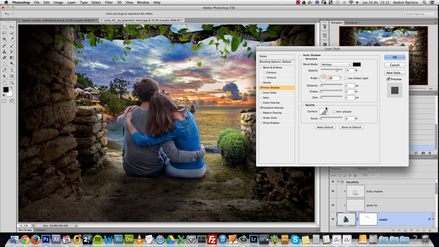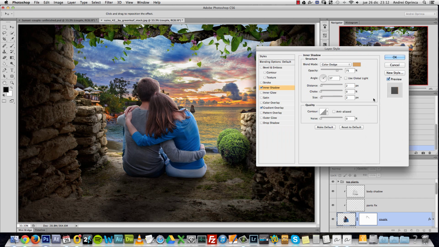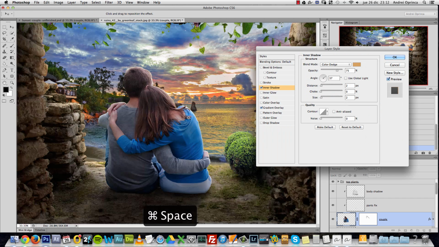I'll leave the angle at about 37 degrees because I want the light to come from there. And I'll change the blend mode to color dodge. Maybe I'll change it, we'll see. And I'll use a color like this, an orange tone like that. And let me zoom in a bit so you can see it better.